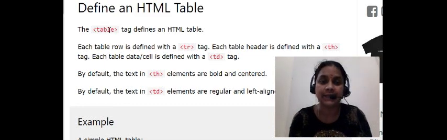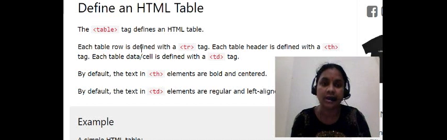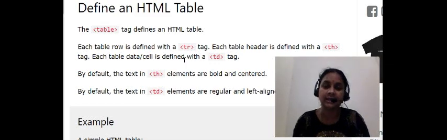In the table tag, you are going to use three more tags, that is table row, table head and table data. The table row is defined with tr, each table heading is defined as th, and for each cell of data, to display the data in the table, we use a tag known as td. tr, th and td.